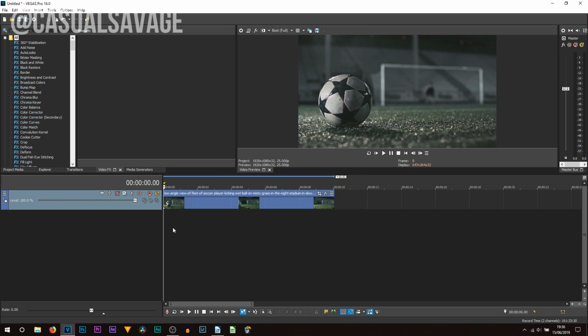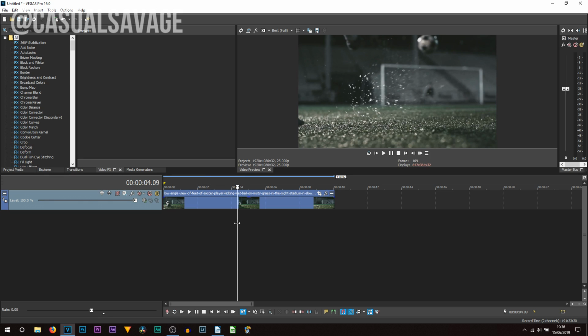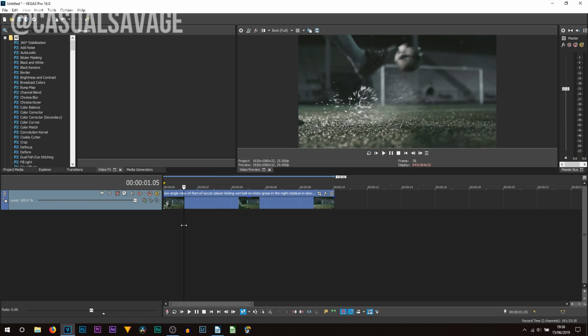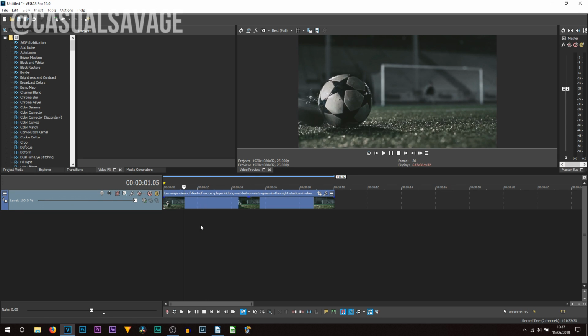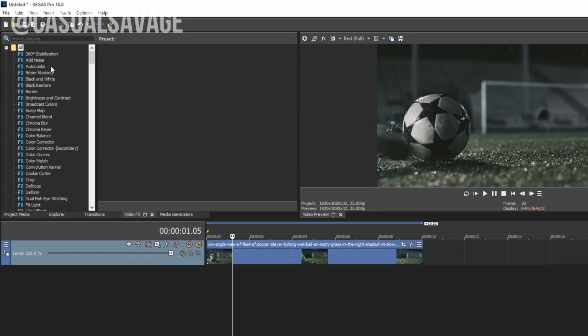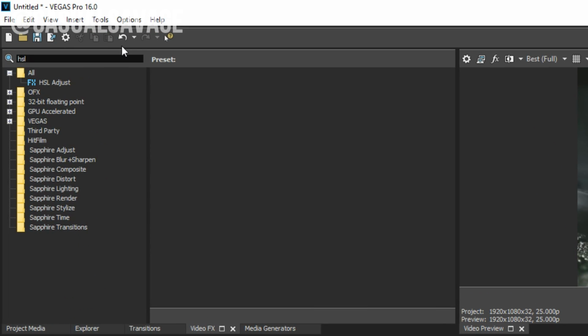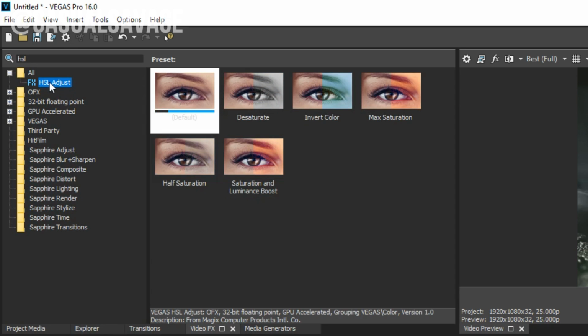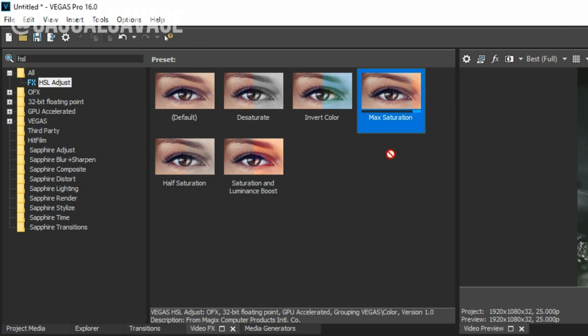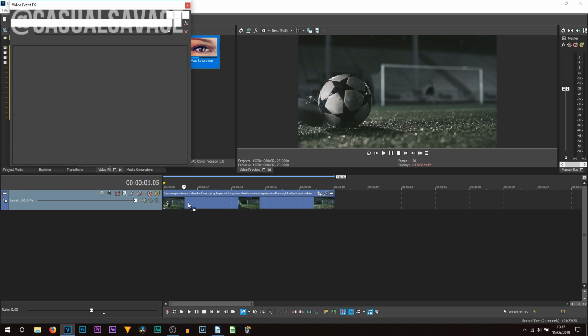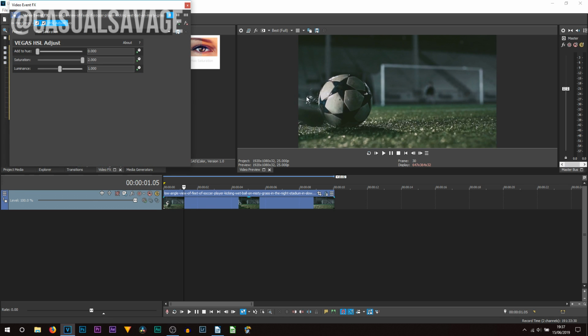Now notice your video has been desaturated. It is literally almost now black and white. So we're going to fix that very quickly. All you're going to do is head over to video effects and come up to plugins and just type in HSL. Once it's loaded up, you'll see HSL adjust. What you want to do is select that and add on the max saturation. Drag and drop this onto your video clip and you can see the color now comes back. You can X out of this.